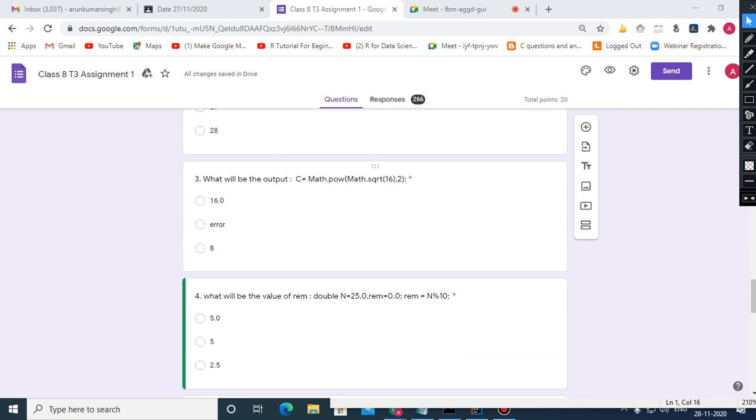Here what is the answer? Math.sqrt, yes, the answer is 16.0. If you have any confusion, then please ask, I will definitely explain.